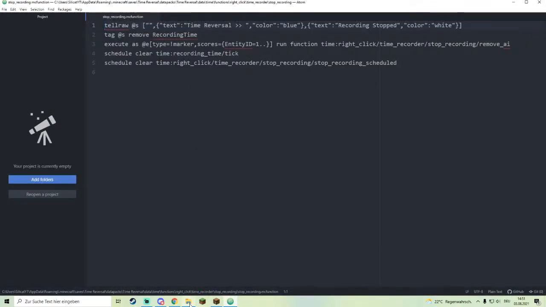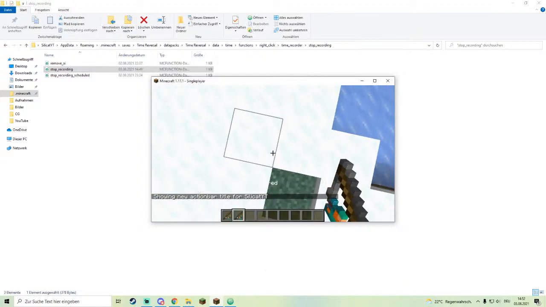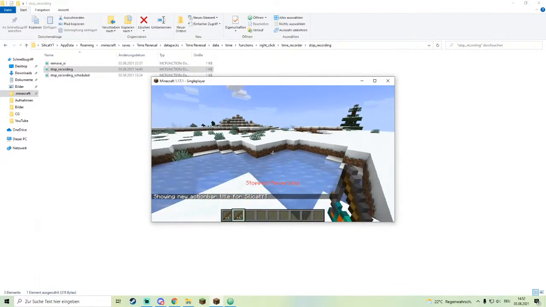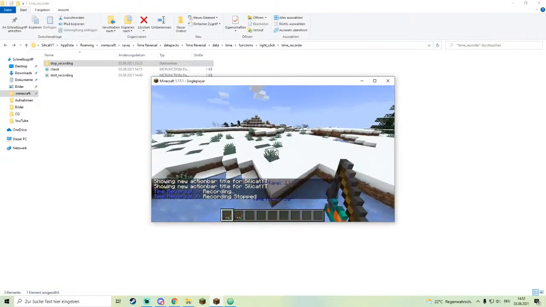Maybe when I say stop recording, then I make another title. Like title at s action bar. Maybe stopped reversing. Or something. Oh, whoops, color red. Stop reversing. Okay, no, that actually looks awful. What's the previous message? It's red and blue.